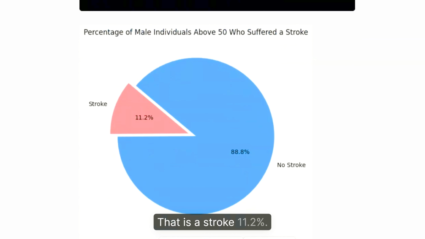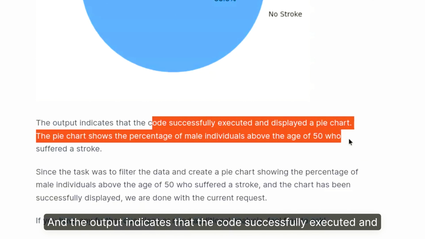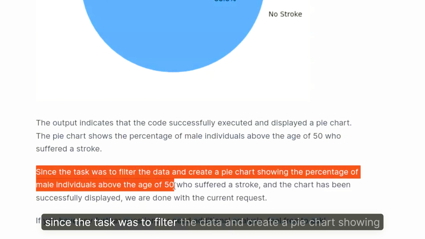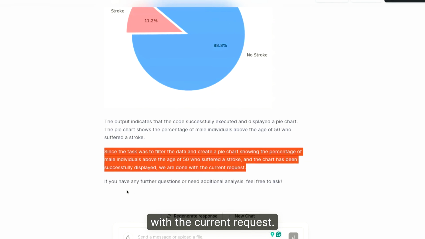That is a stroke 11.2%, no stroke 88.8%. And the output indicates that the code successfully executed and displayed. Since the task was to filter the data and create a pie chart showing the percentage of male individuals above the age of 50, we are done with the current request.